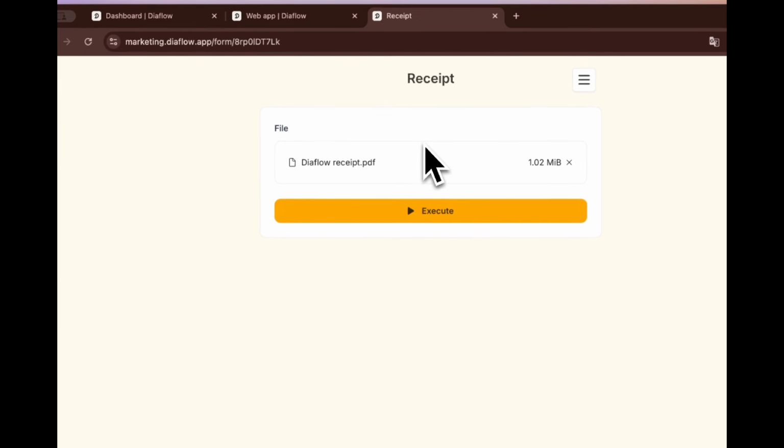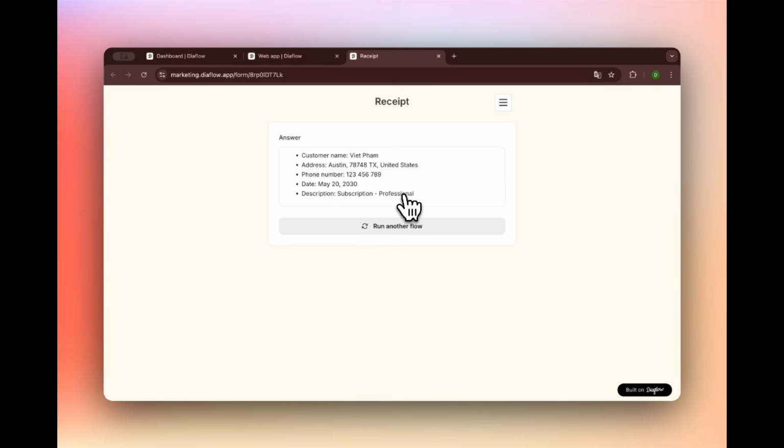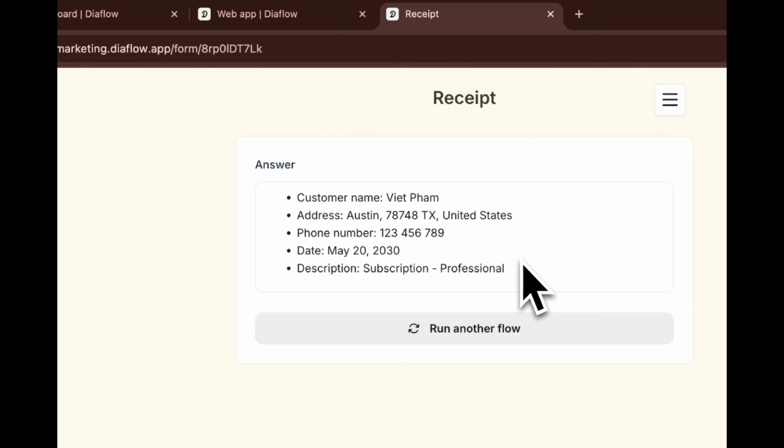Let's try it one more time. Here's the final result. And that's it. You can also build a similar app.